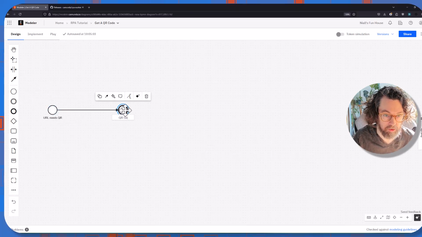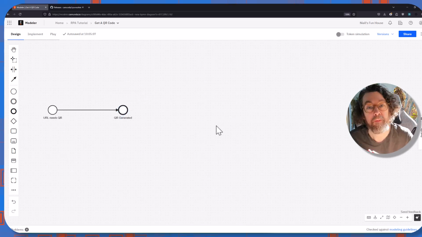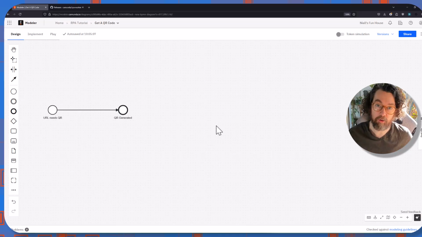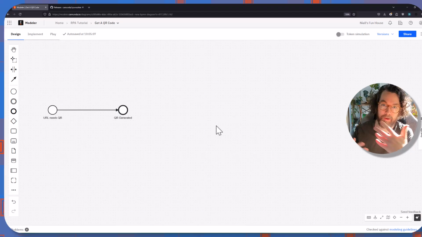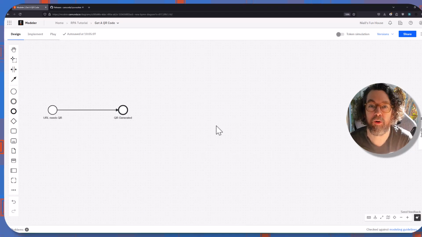Now, there are lots of ways to generate a QR code. The one I tend to use is I go to a website, enter the URL, and it generates a QR code for me. Then I copy and paste it. Today, we're going to automate that.